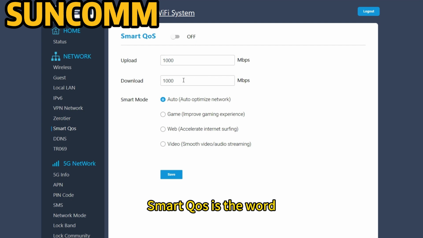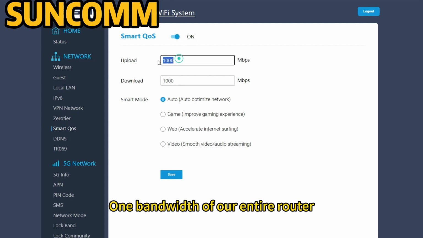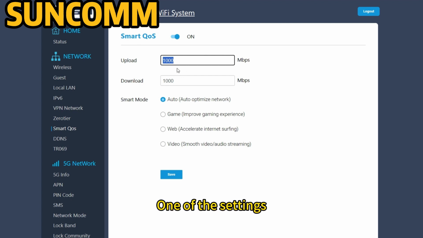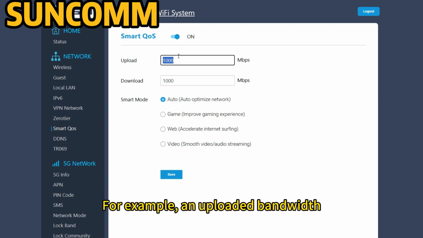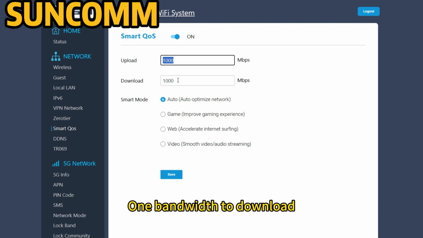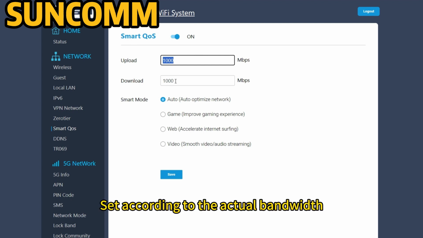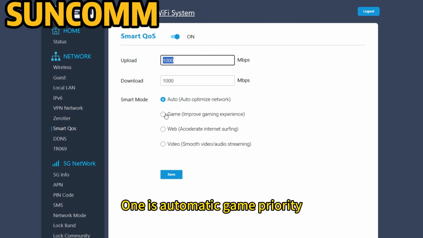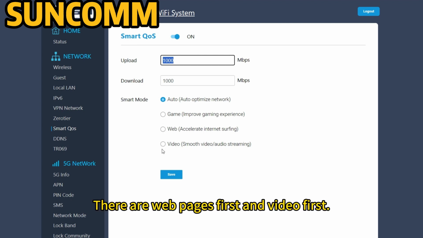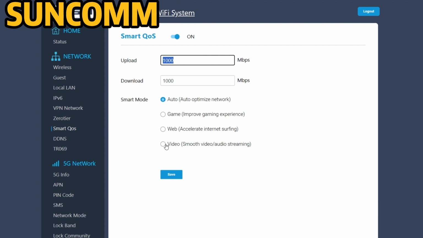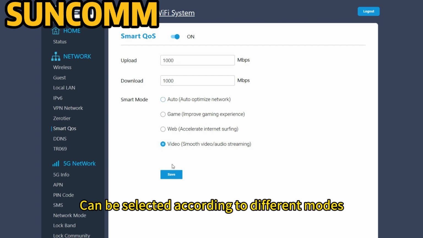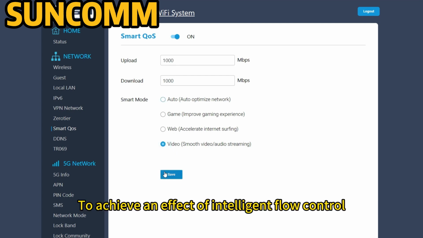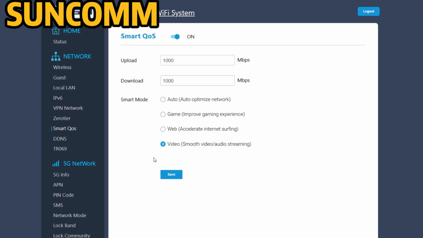Smart QoS is for the bandwidth of our entire router. One of the settings is, for example, the upload bandwidth and the download bandwidth. Set according to the actual bandwidth. Then there are four preset modes in the following. One is automatic, game priority, web pages first and video first. They can be selected according to different modes to achieve an effect of intelligent flow control.